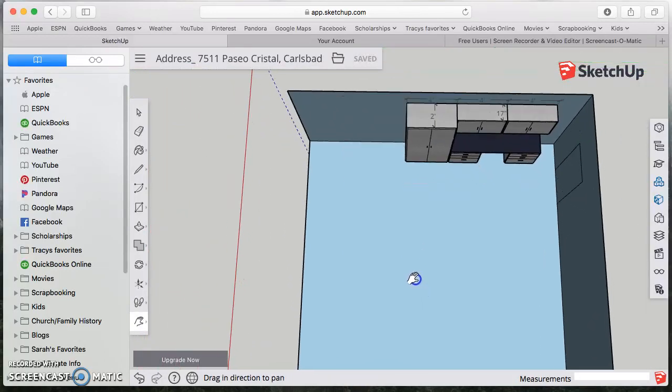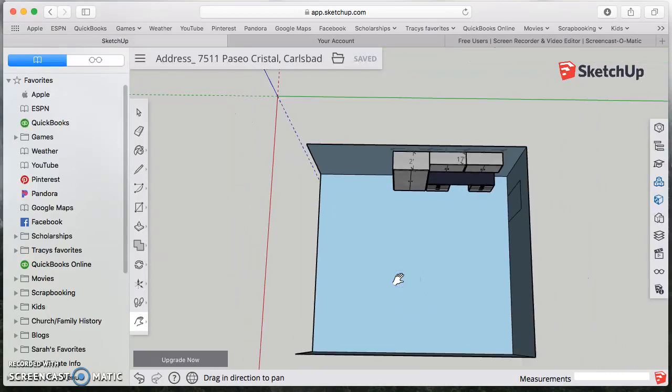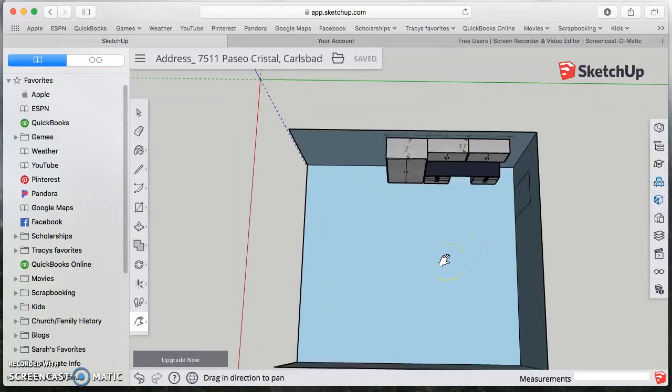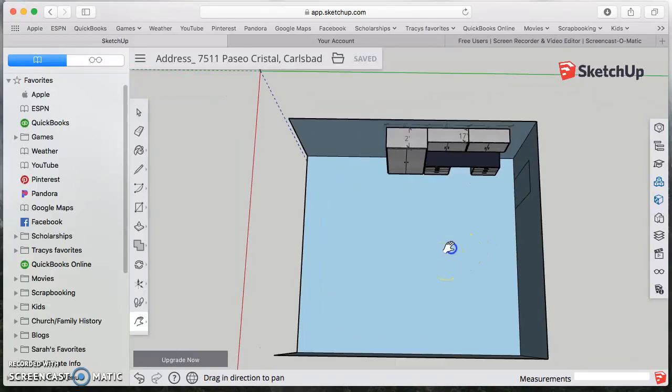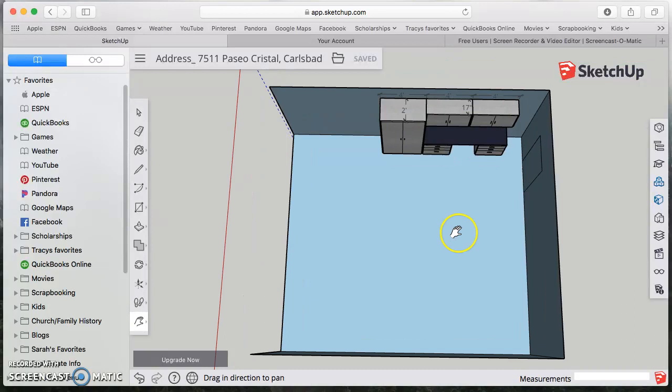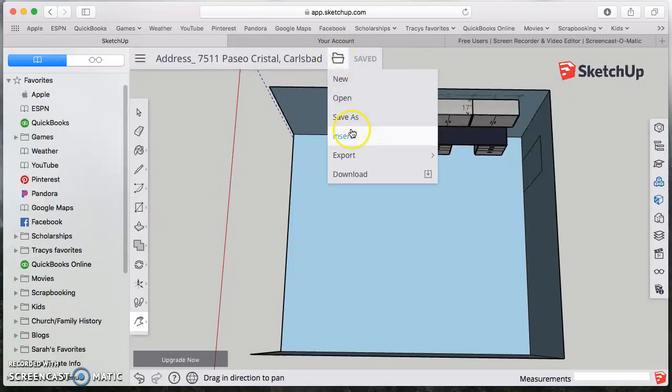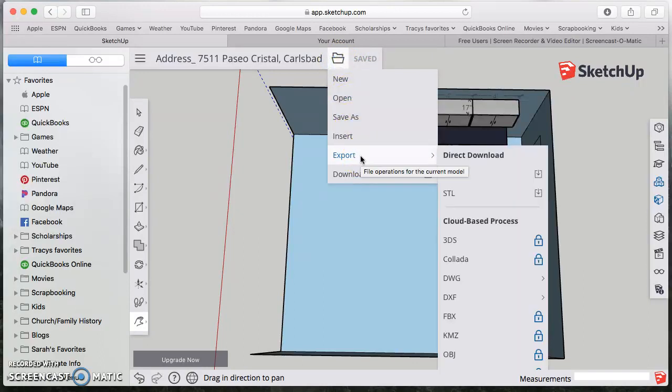So what I can do, so let's just say this is the garage. This would be the first angle. I would try to shoot. And so say I want to capture this image and give it to the customer. I'm going to export, and on the free version, you only have two options to export. You can do PNG or STL.